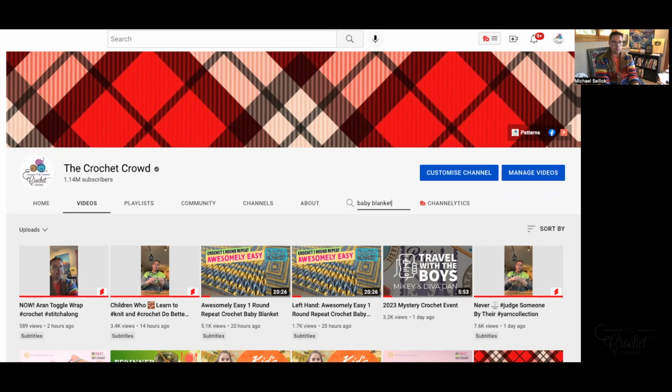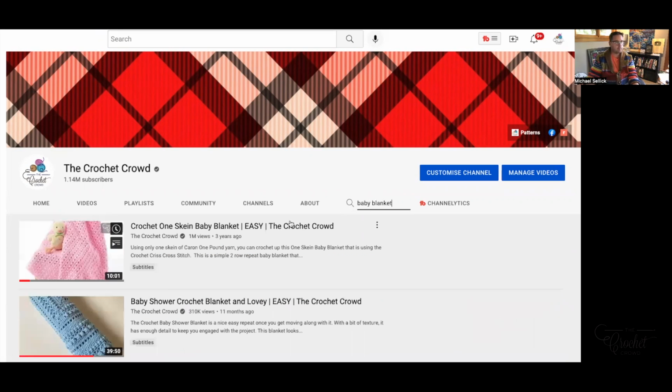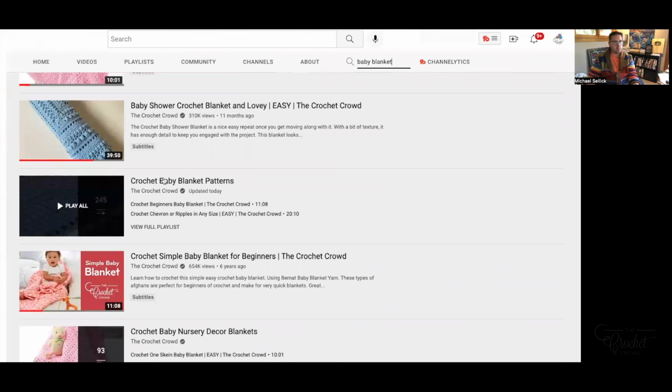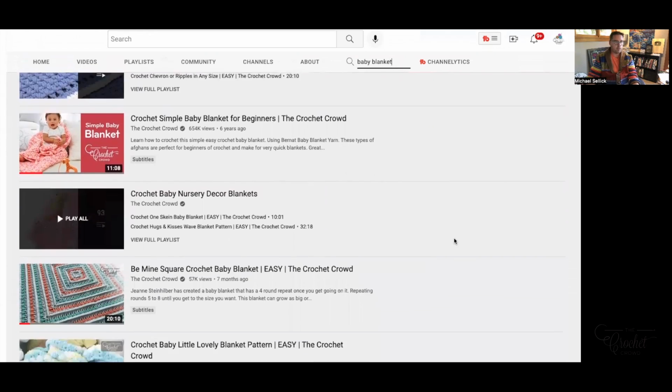So, baby blanket. You can see what's going to come up, and it's coming up in order of what's popular, based on what people have clicked. I also do playlists. So these are all the playlists. This is a playlist of all the baby patterns that we have for baby blankets. There are 245 videos. The left hand format goes in there as well.